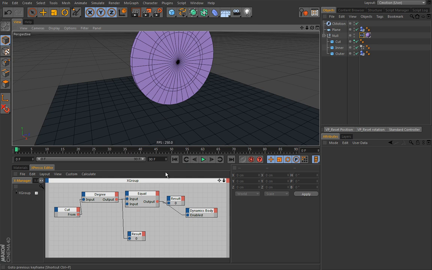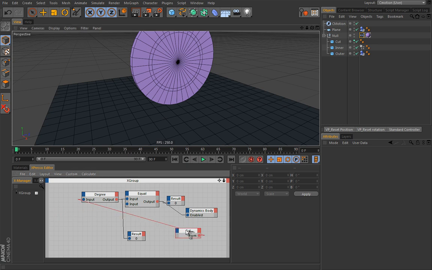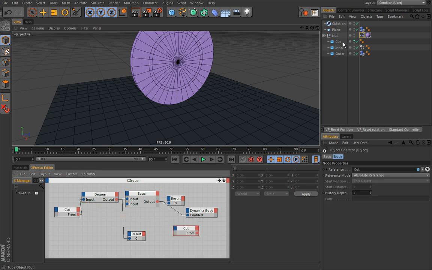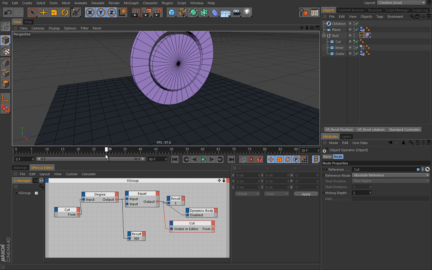So let me copy this guy. So that is exactly the same guy as this one, and let's find its basic property, which is visible in editor. Now let's scale this a little bit. Now if I connect these two guys, this is what will happen. So it will be enabled until frame 29. Now then it will change to disabled. Okay, I hope that makes sense.